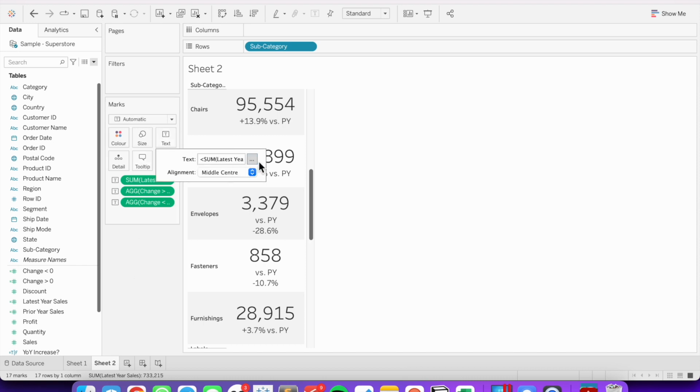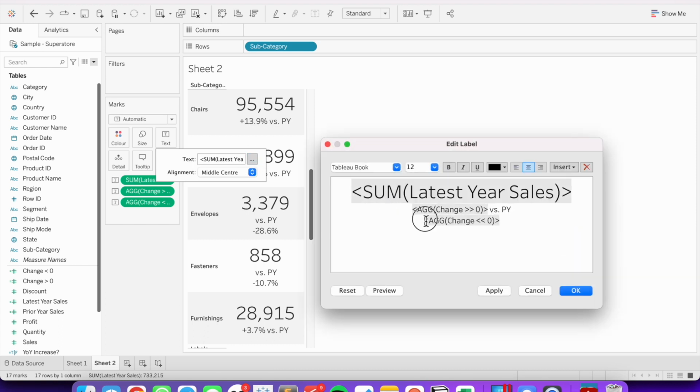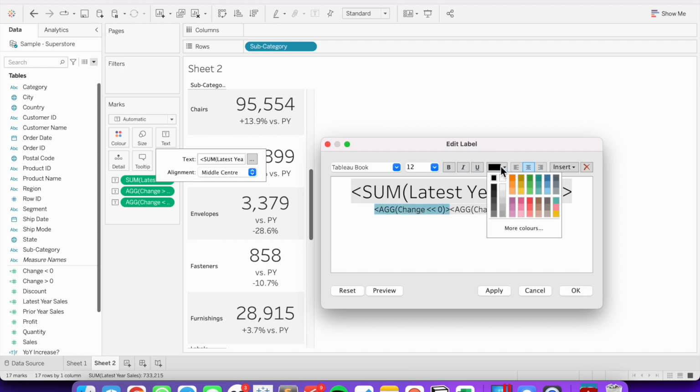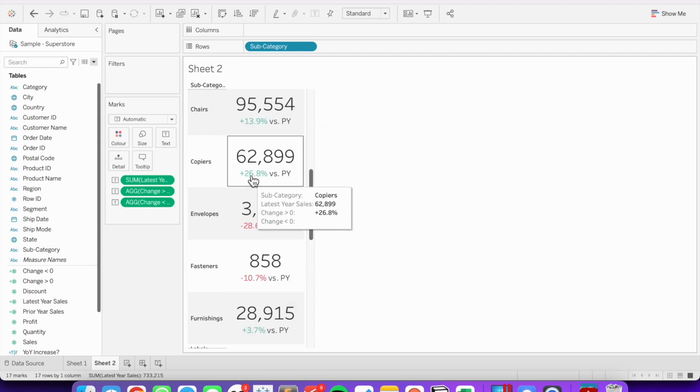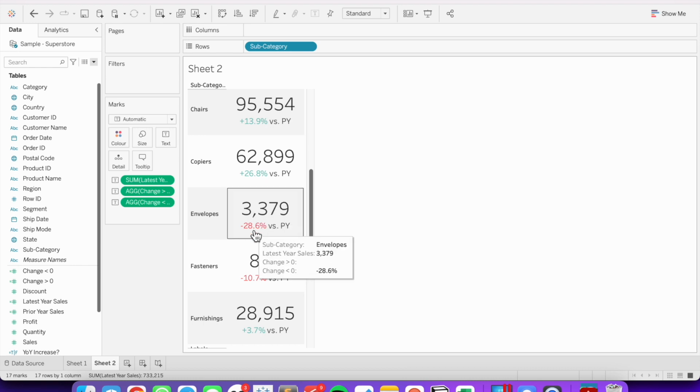So in my text shelf, I'm going to take my less than zero field, and I'm just going to put it in front of the greater than zero field. I could put it after it, it doesn't matter, but I want to make sure it's before the versus prior year. So my less than zero, I'm going to go ahead and color that one red. And my greater than zero, I'm going to color that one the turquoise color, which I think is this one here. Hit OK.